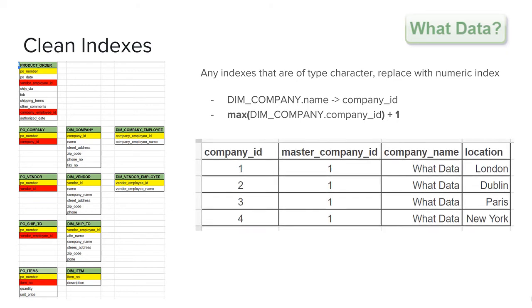For example, suppose our company WhatData has a number of global offices. If we use the company name as an index, this will cause an index violation, as an index is to provide a unique identifier for all records. Instead, by using a primary key that is automatically generated for us, the company name can remain the same and we don't have an index violation. Each row is now uniquely identified by the company ID.